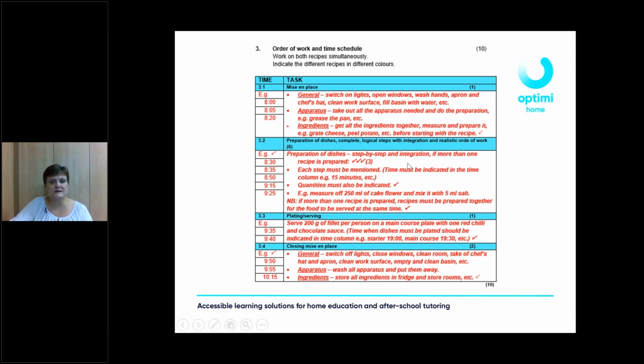So very important, step by step and integration. My advice here is that you use different colors for different recipes. Let's say a blue pen for your cloud eggs, a red pen for your white sauce, a green pen for your fillet, and then as you go, you will see, okay, green is for this, blue is for this, red is for this, and it will help you during the preparation. So that's just a little bit of advice, but you can do it the way that it's easier for you and will help you during the preparation.